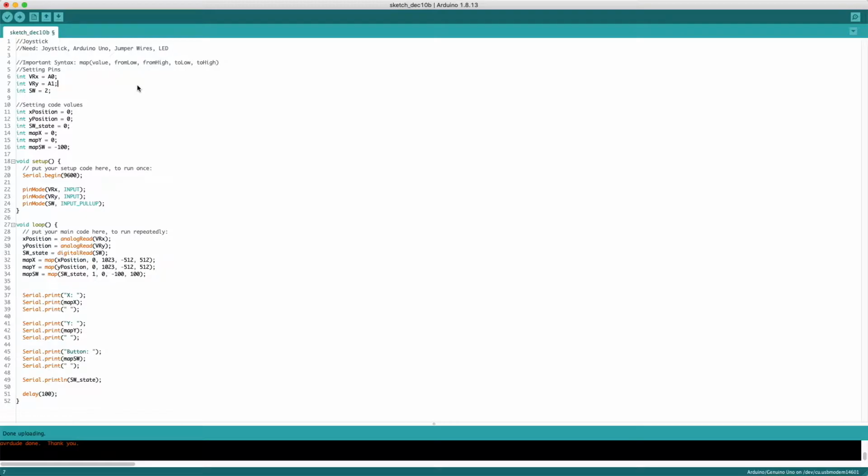Then from lines 10 to 16, we're essentially setting default values for different variables. So we're creating a variable called X position, which is 0, Y position, which is equal to 0 at baseline, SW underscore state, which will be equal to 0. That's going to monitor whether or not we're pressing the joystick in, pressing the button. Map X and map Y are going to be the mapped values of the X and Y position, and map SW is going to be the default value for the mapped value for the switch. The mapping is really just for graphical representation more than anything.